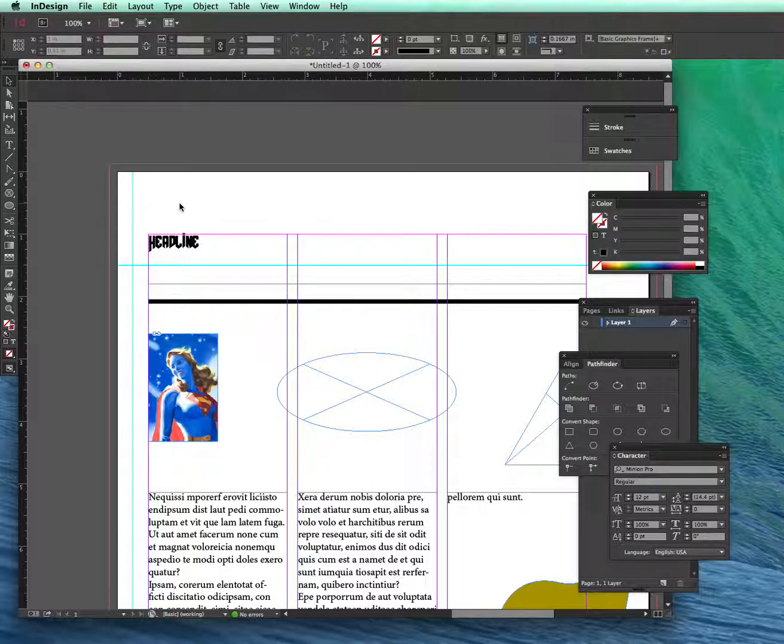Okay, and those are pretty much the basics of using the tools in InDesign. We'll talk about starting a multi-page document and using master pages, grids and guides and so forth in our next video.